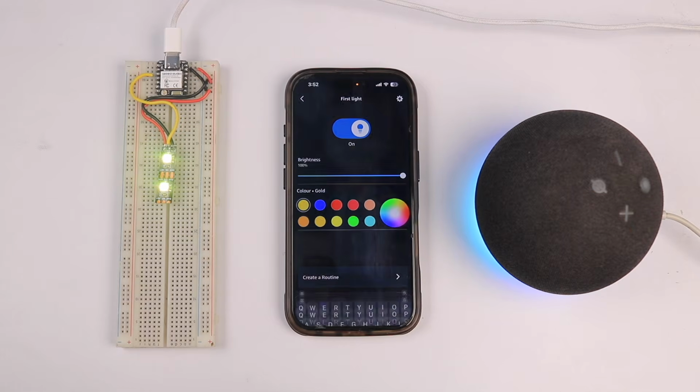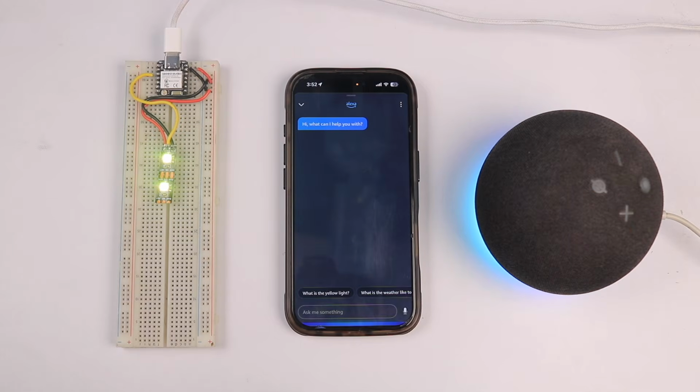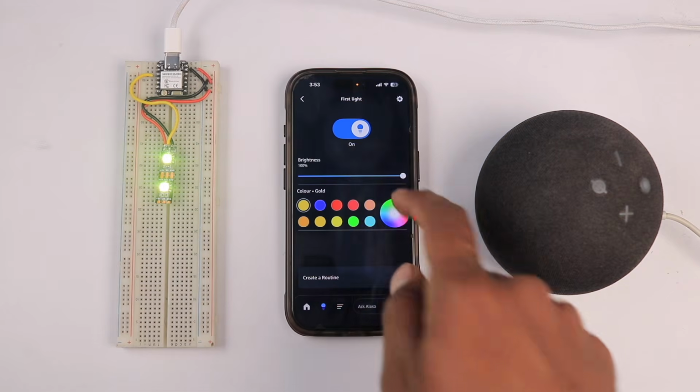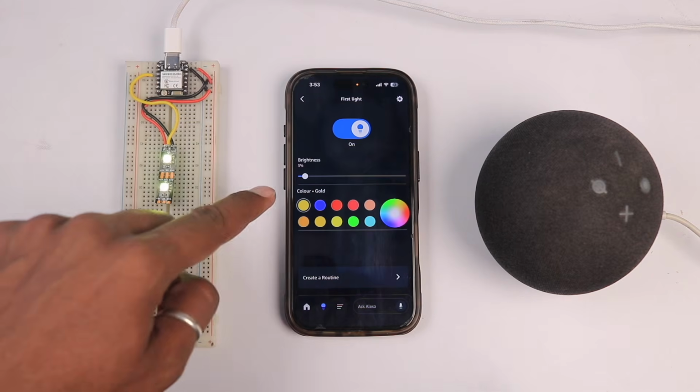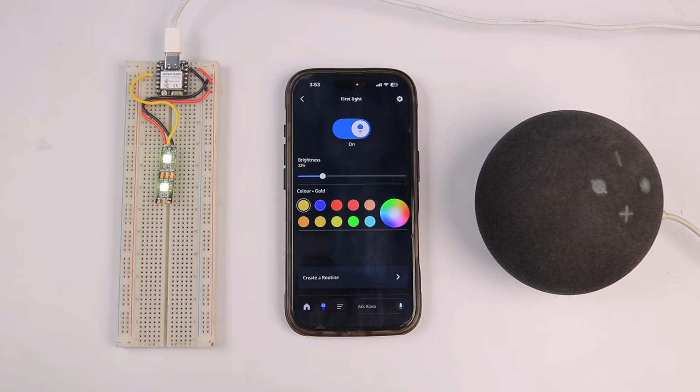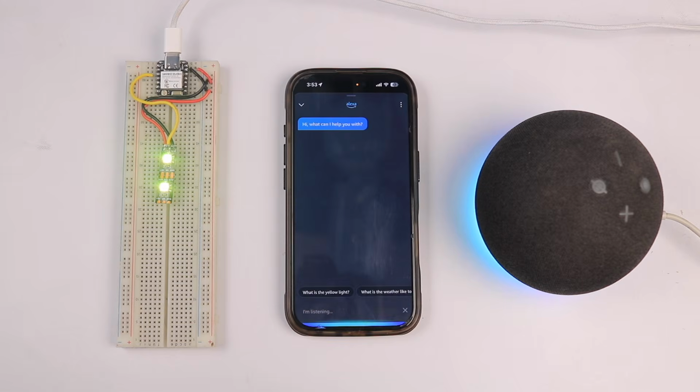Alexa, change color of first light to blue. Perfect. It was pretty fast with the Alexa. Alexa, change the color of first light to yellow. Perfect, it's working. And not just the color, but we can also change the brightness of the light as well. And as you can see, it dimmed the light, and we can do the same with the help of the voice commands. Alexa, change the brightness of first light to 100%.